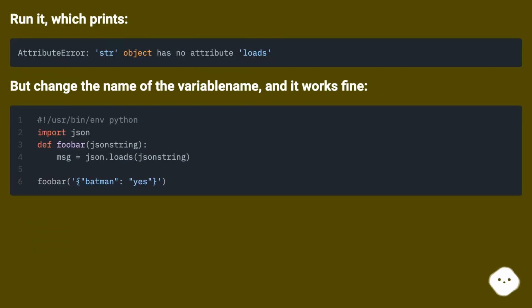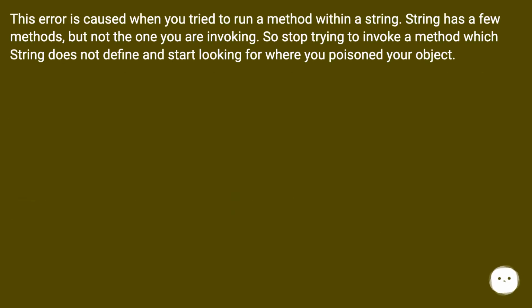Run it, which prints the error. But change the name of the variable, and it works fine. This error is caused when you try to run a method within a string. String has a few methods, but not the one you are invoking. So stop trying to invoke a method which string does not define and start looking for where you poisoned your object.